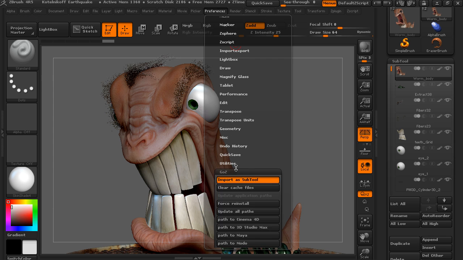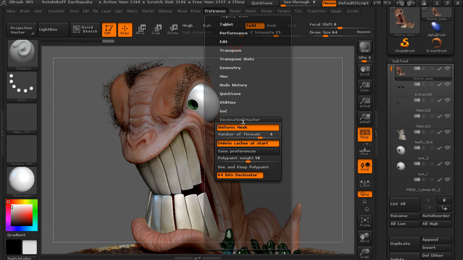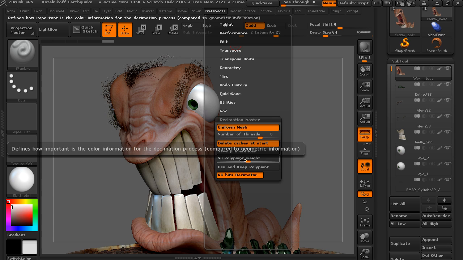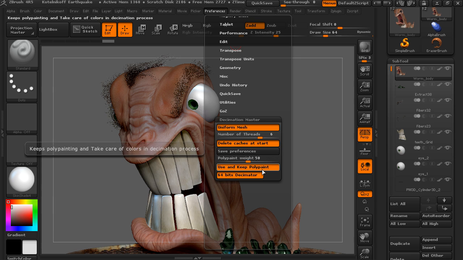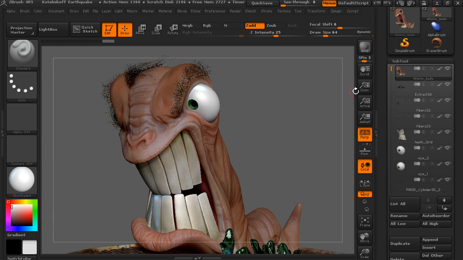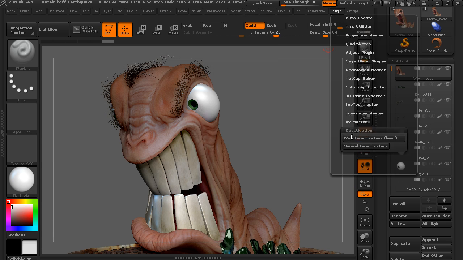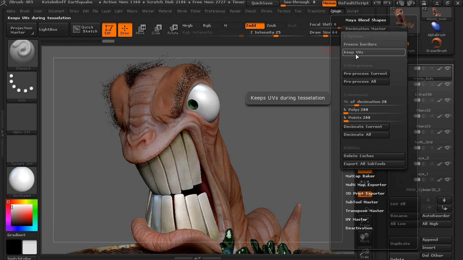If we go to Preferences, under Decimation Master, you can see that we have some options here. What I want to do is keep the poly paint, and that will allow us to keep the texture of the color. So if you brought this into something like Topogun, you'd want to keep this, and that would allow you to keep the vertex color. Otherwise, you can choose to keep the UVs. Like if you have a texture created, in ZPlugin under Decimation Master, you can choose to keep the UVs, and that will allow you to keep the actual texture map.